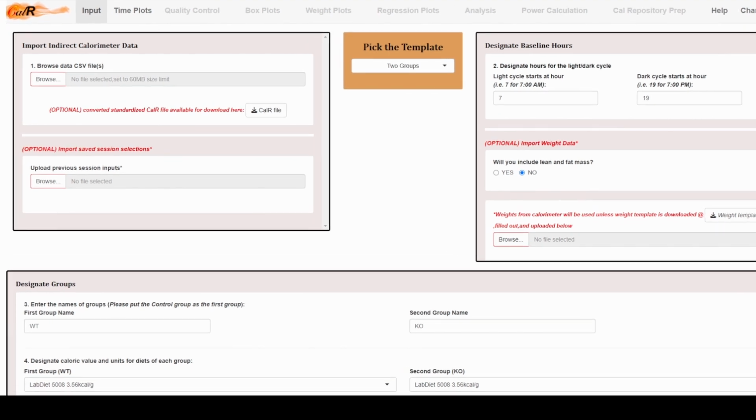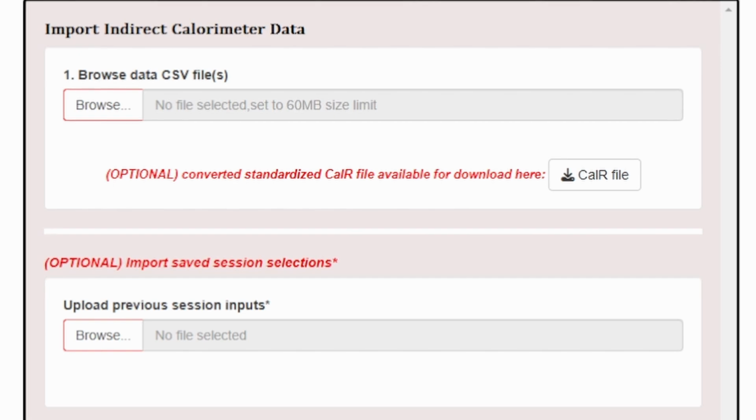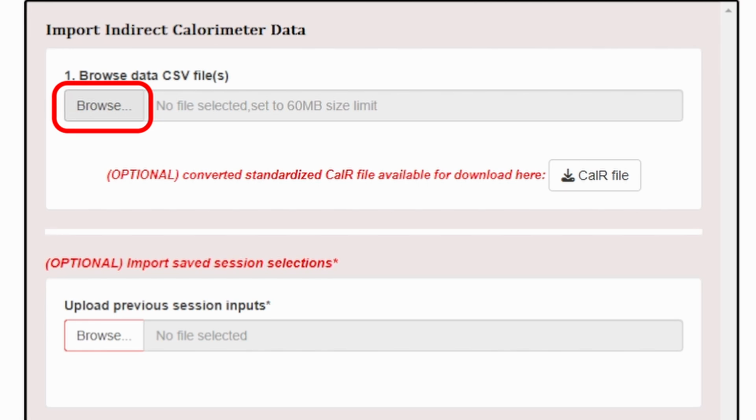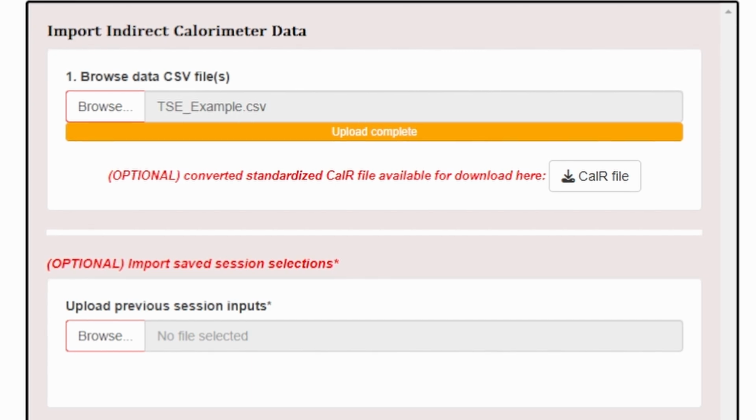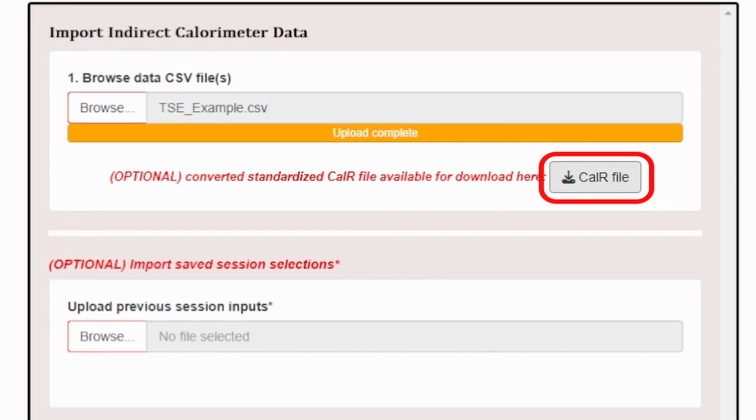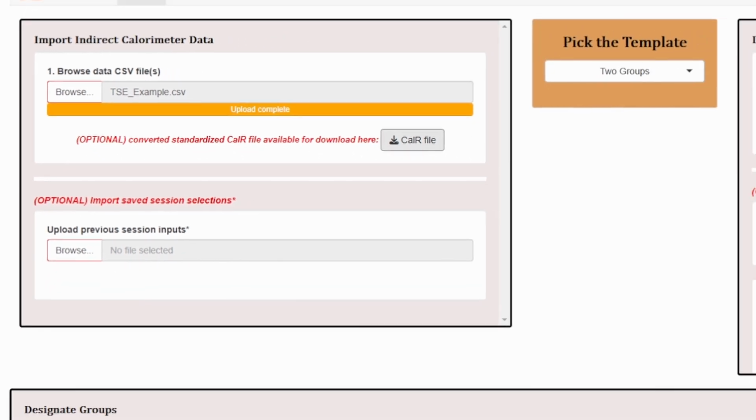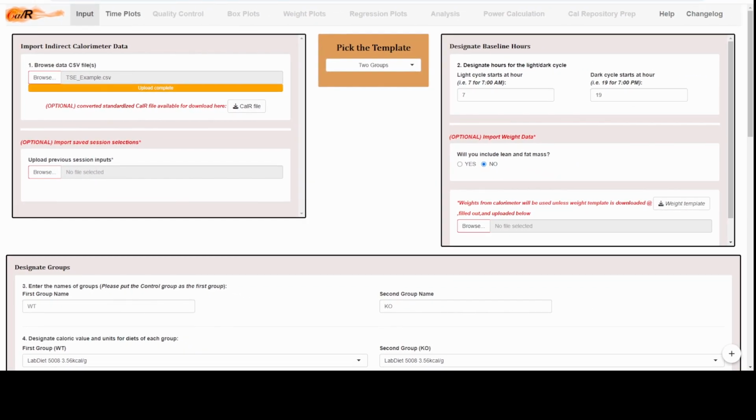Look at the box on the left labeled Import your indirect calorimeter data. Under the label 1/Browse Data CSV Files, you will see a Browse button that you can use to select the CSV file that we are going to analyze. Once the uploading is complete, you can download a CalR file by pressing the CalR File button just below where we imported the indirect calorimetry file. The standardized CalR file enhances consistency, speed, and reproducibility for the analysis of metabolic experiments.